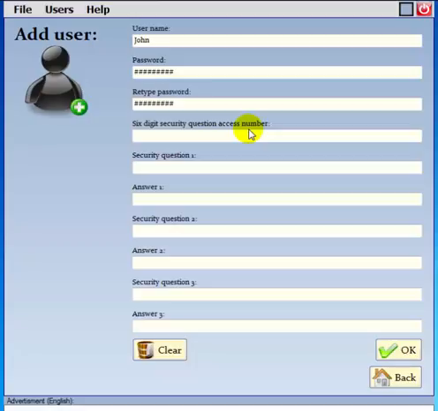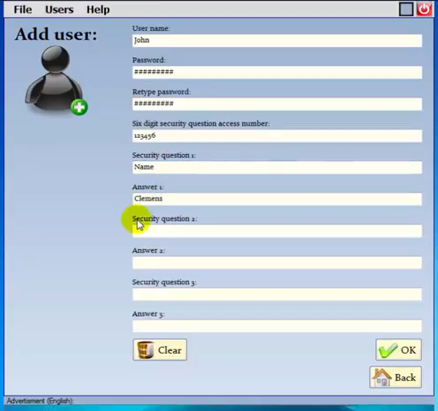As a 6-digit number, I will use 1, 2, 3, 4, 5, 6, a number you should never use. Question 1, I will ask for my name. The answer should be Clemens. At the second question, I will ask my favorite car. And the answer should be Rolls-Royce. The model isn't important, any will do.